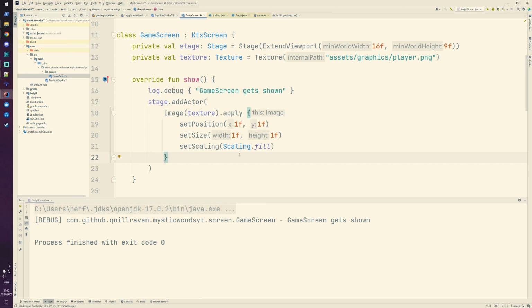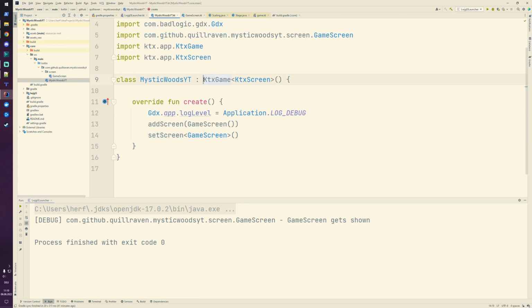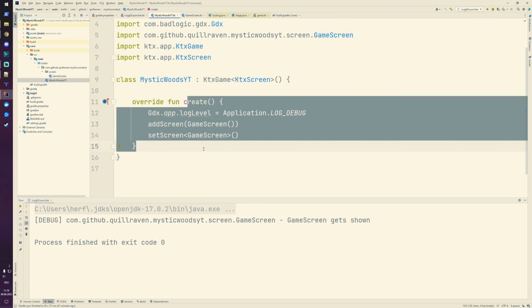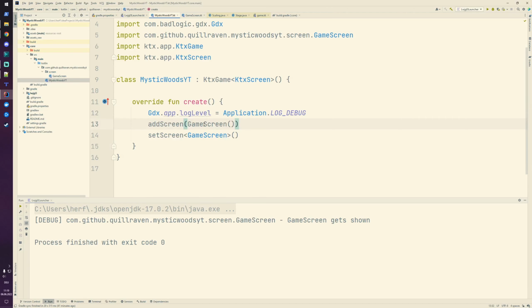To summarize it a little bit again, we introduced the game objects, so KtxGame and KtxScreen, and we added a screen and set that specific screen in our create method, which gets called when the OpenGL context is started up by LibGDX in the background.